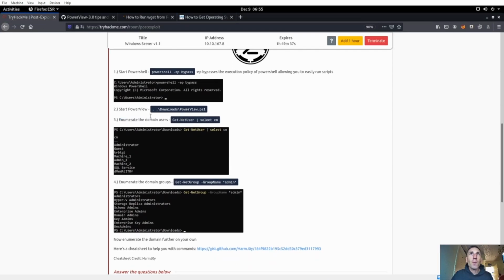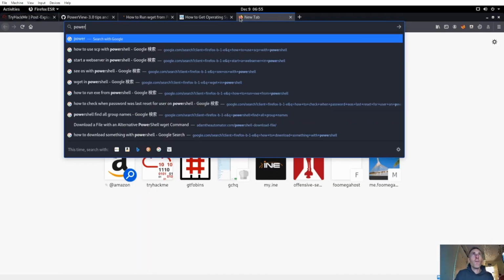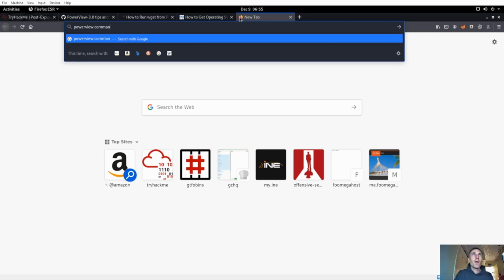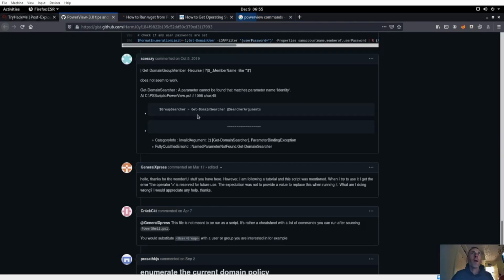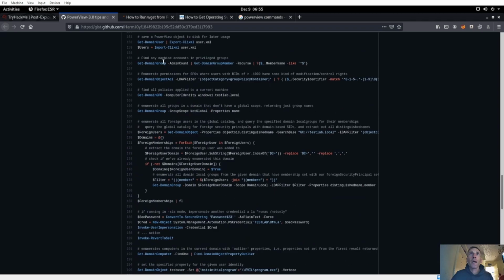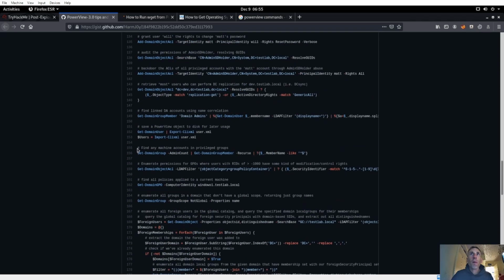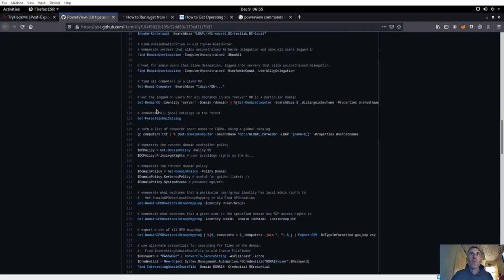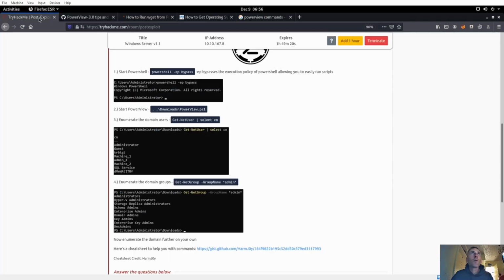So now, after we use PowerView, there are commands that we can actually use with it. So we can look up PowerView commands. Okay. We also have PowerView 3.0 tips, things like that. A bunch of stuff in here that we can run. Alright, a bunch of different stuff. So let's go ahead and see what the next part is.